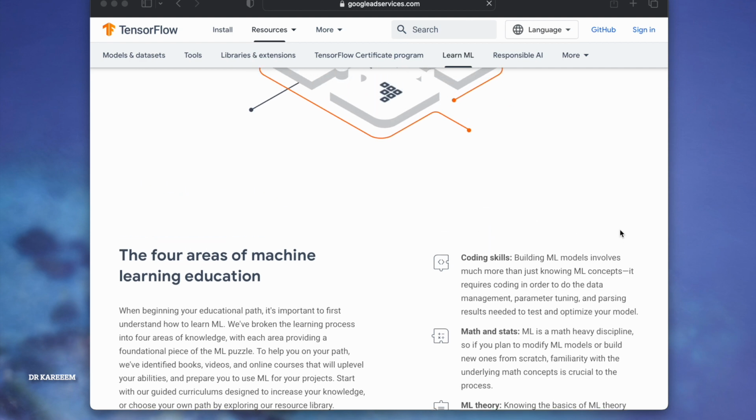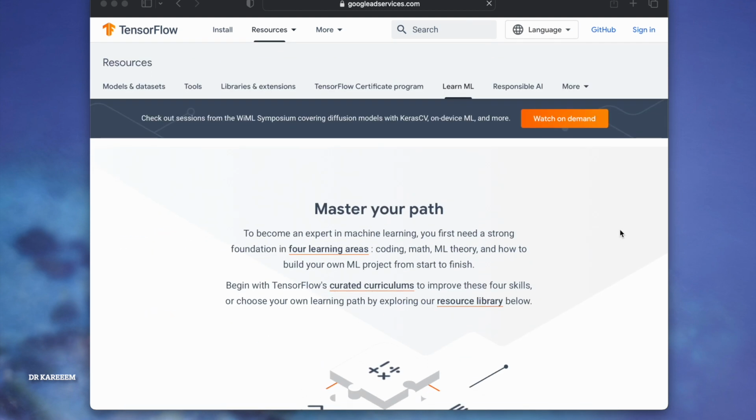Welcome to this video. We'll learn machine learning from Google's TensorFlow in this video. TensorFlow provides us free resources to learn machine learning. If you want to learn machine learning, you need to know the basic four areas.